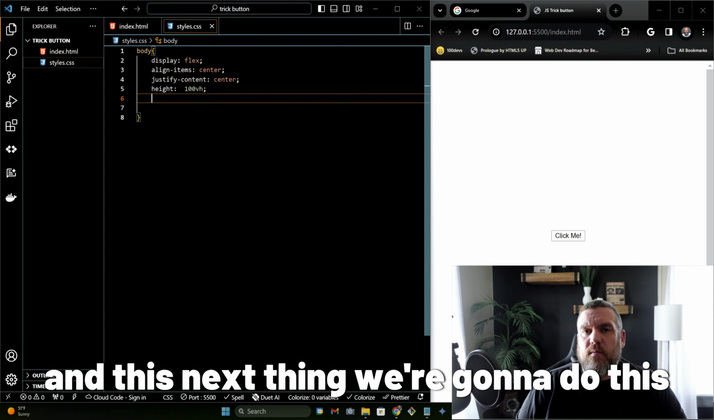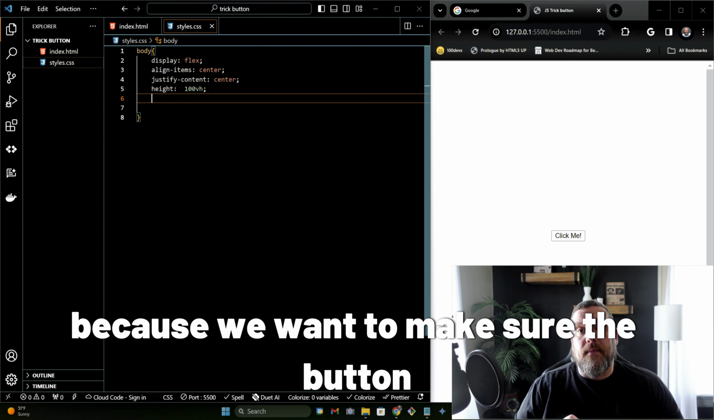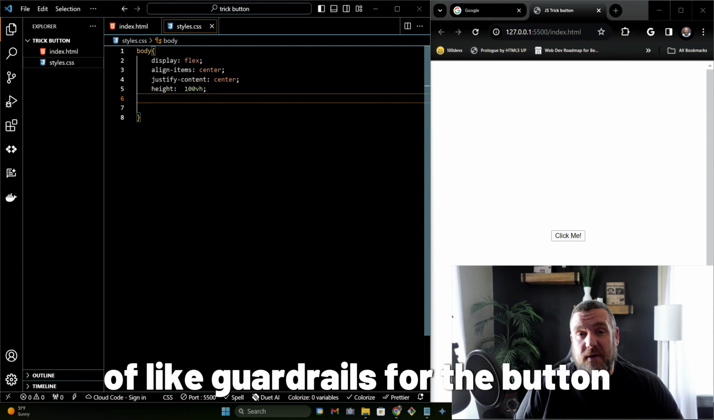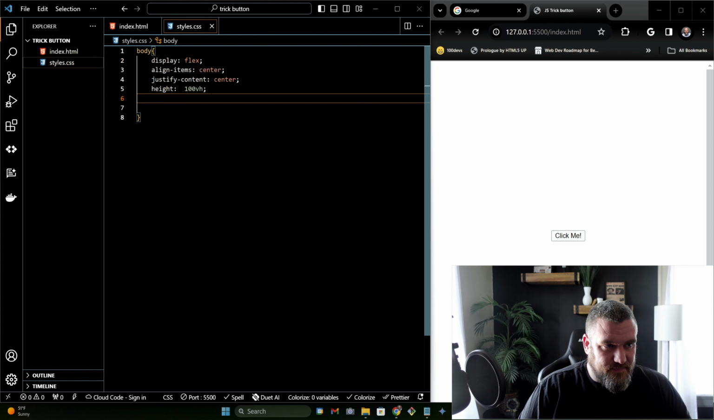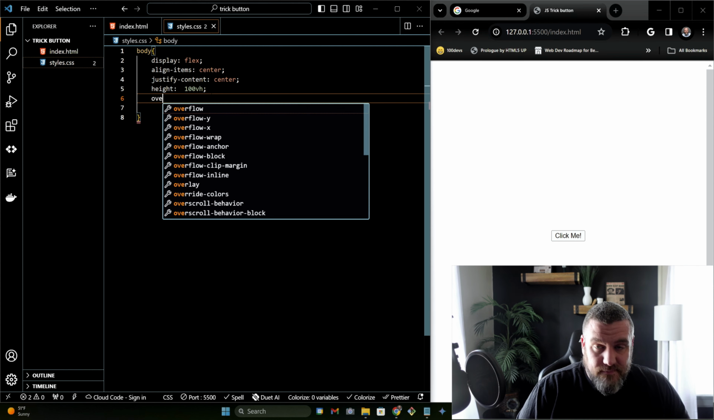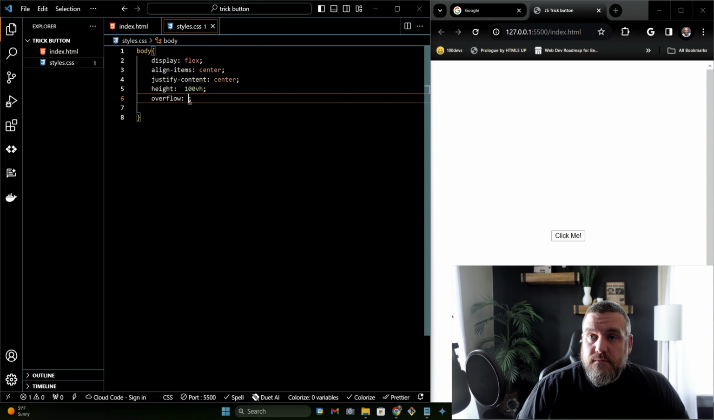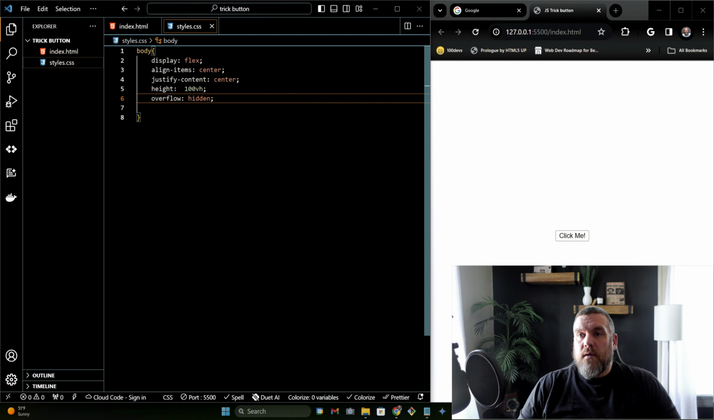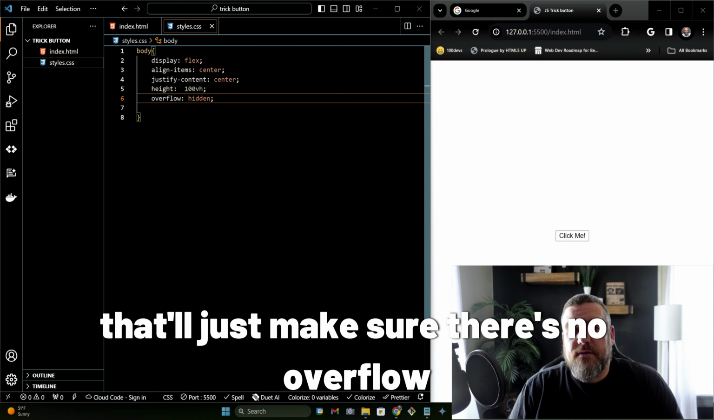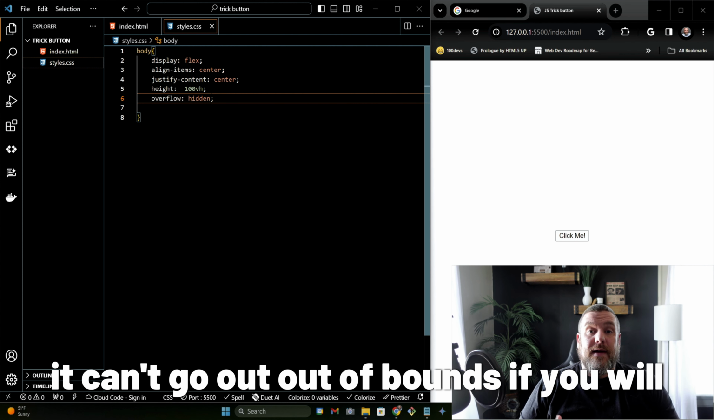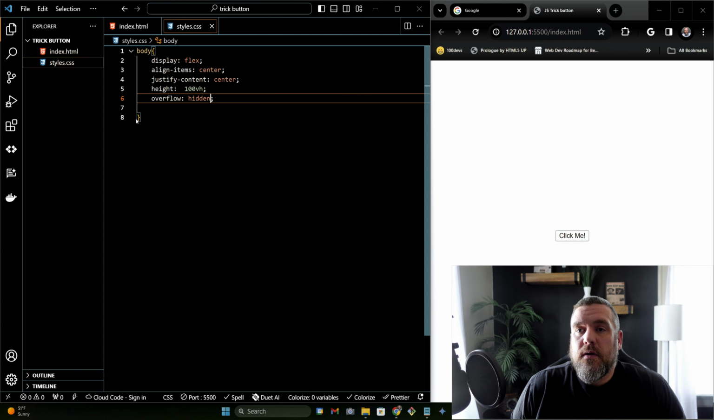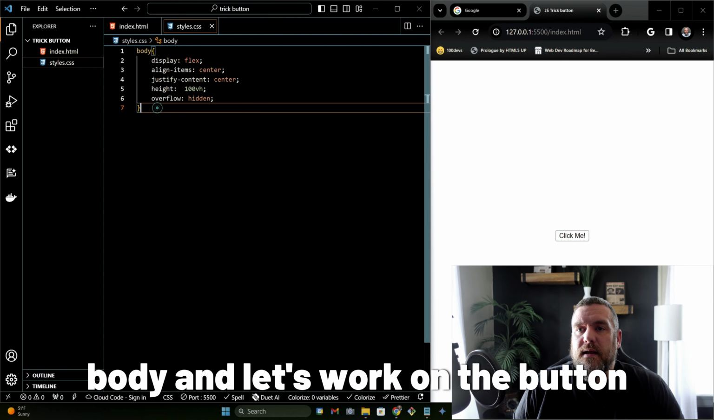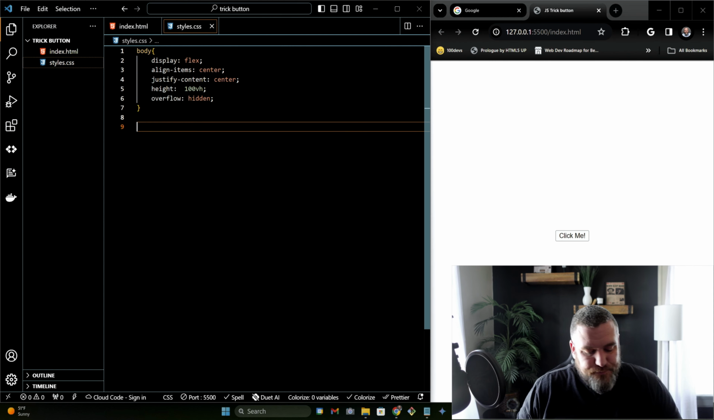And this next thing, we're going to do this because we want to make sure the button doesn't leave the actual page. So it's kind of like guardrails for the button. That'll just make sure there's no overflow. It can't go out of bounds, if you will. All right, and I think that will be enough for the body, and let's work on the button.